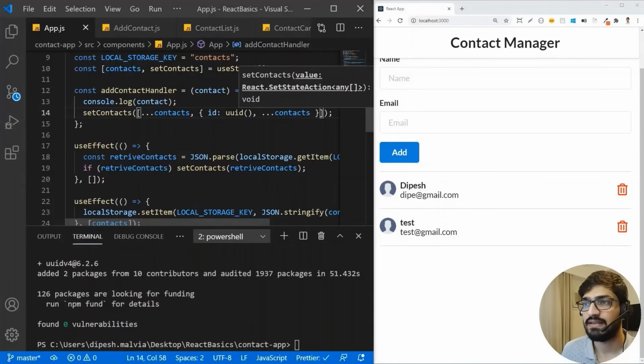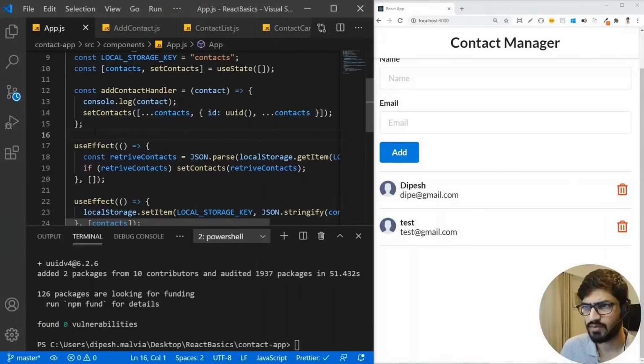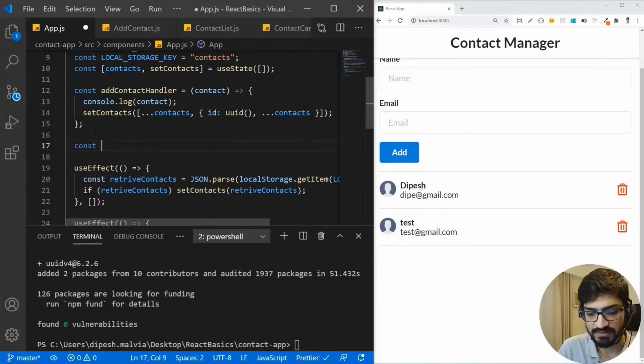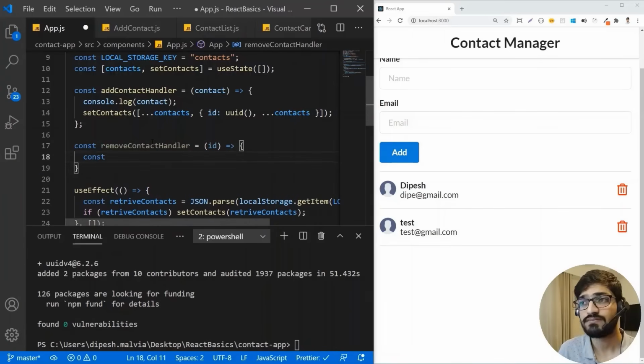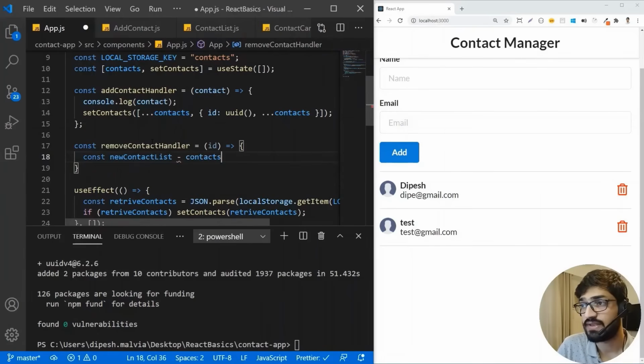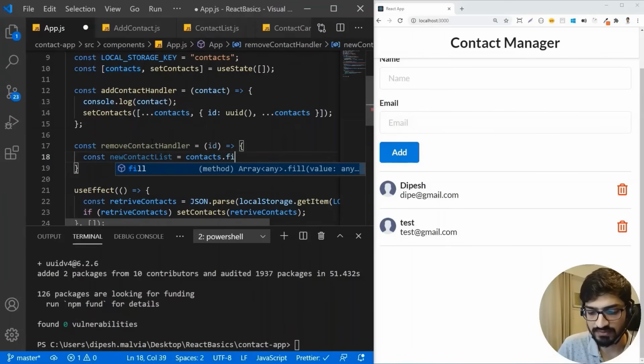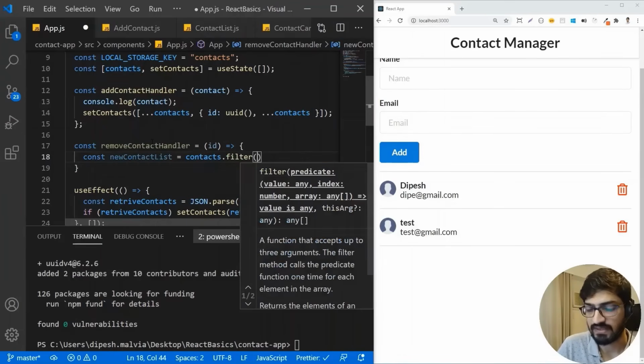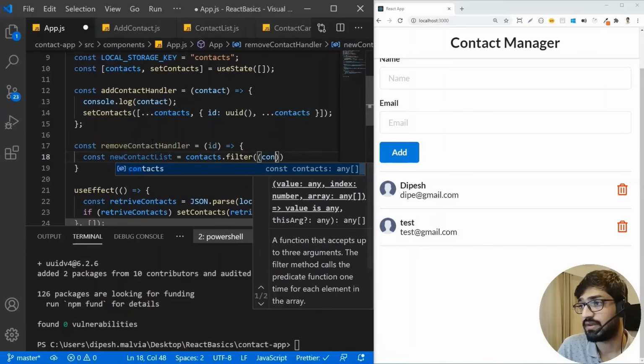So let's write the delete function. I'm going to write a constant, removeContactHandler, and this is going to get an ID. Based on the ID, we are going to first create a copy of the contacts. So let me create the copy of the contact list, and then once we get the copy we are going to filter out the contacts. So I'm going to do contacts dot filter, and this is going to have an individual contact.